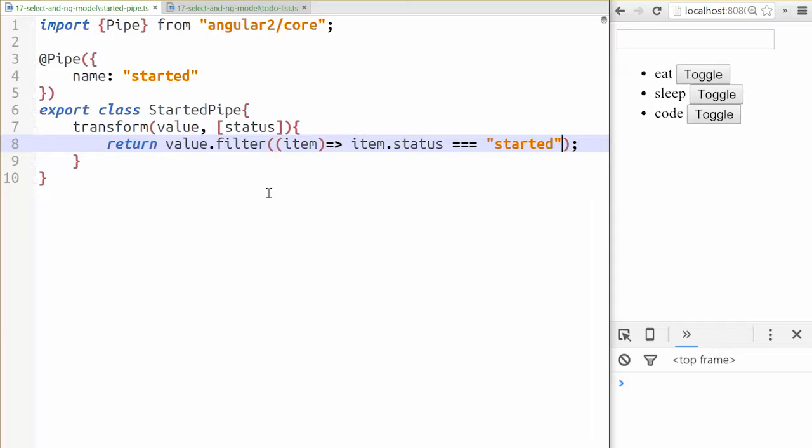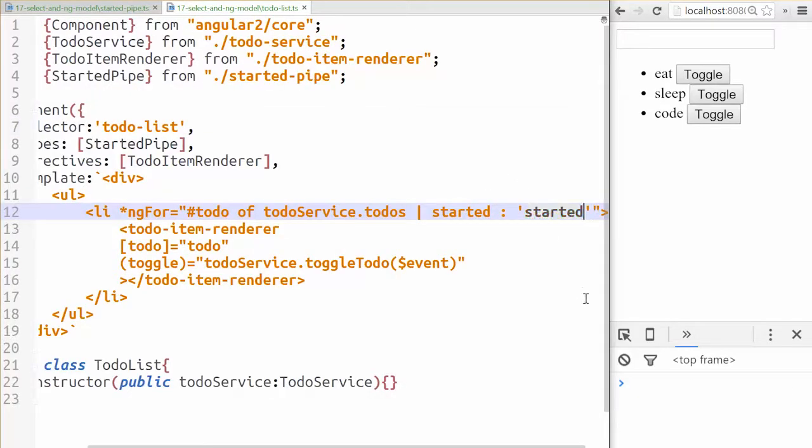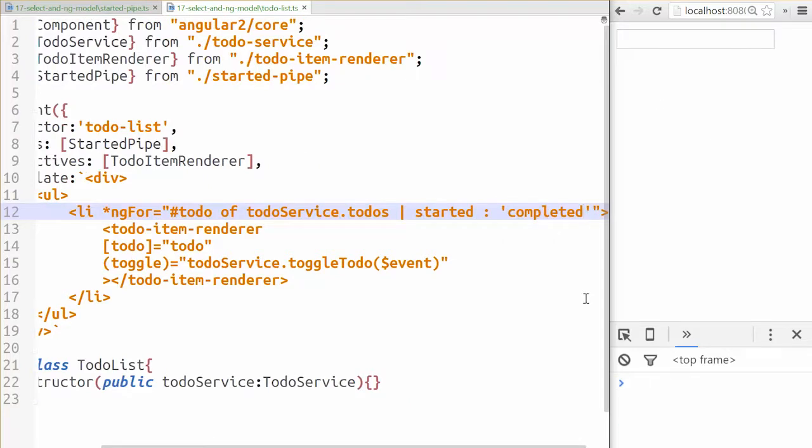So I'm going to destructure this array and call the first item in the array status. So now instead of the string started over here, I can just say status, because using this destructuring syntax, the first item in the array is just status. So I'll save. You can see it works the same. If I come over here, change this to completed, hit save, they all go away.